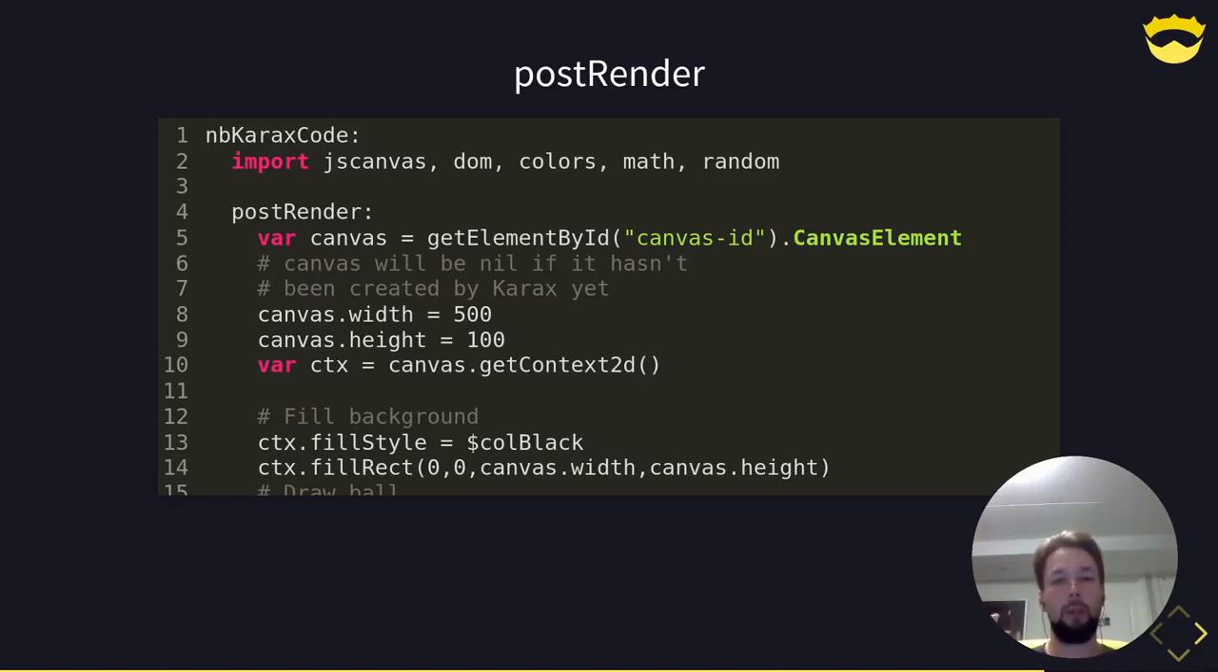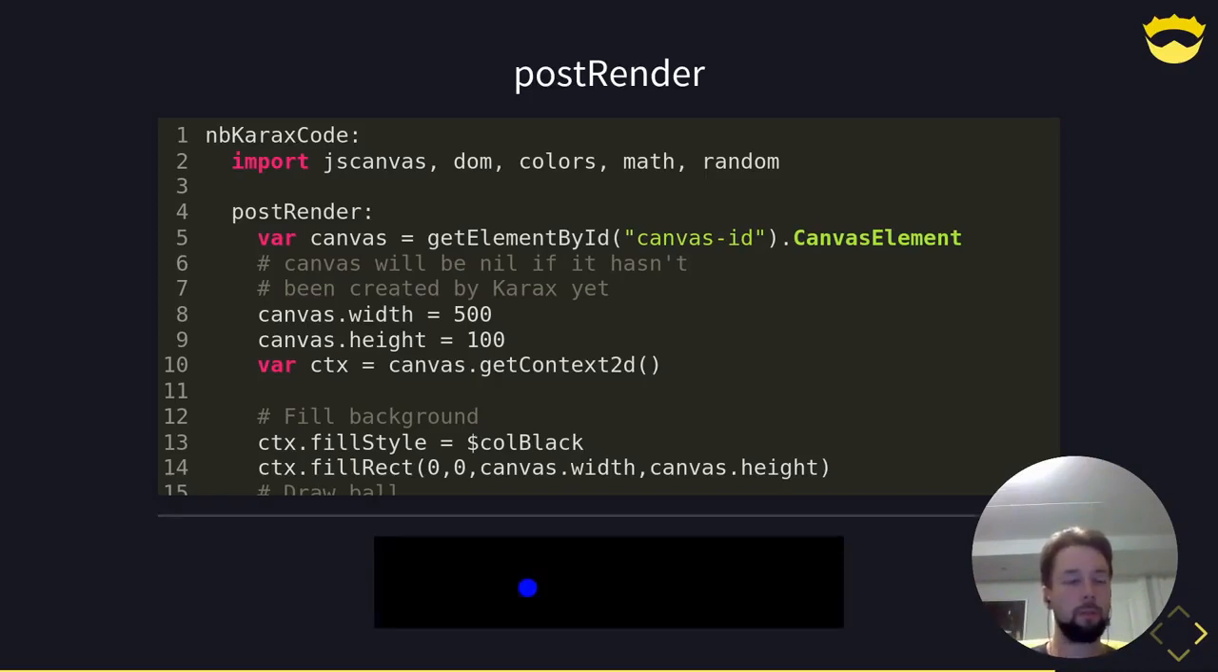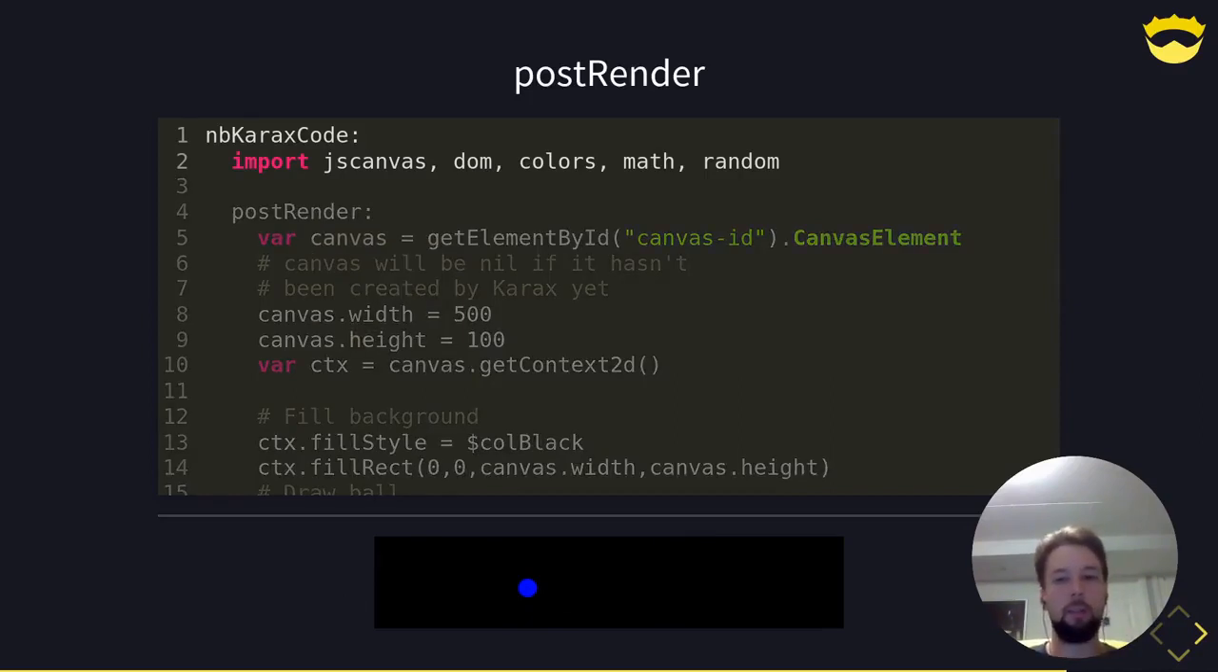So we need some way to run a piece of code after Karax has been initialized in these cases. And that's what post render does for us. And in this example, we create a canvas with a black background and a blue dot, or blue circle, rather. And the way it works is we do nbKarax code, we import a few libraries that we will use.